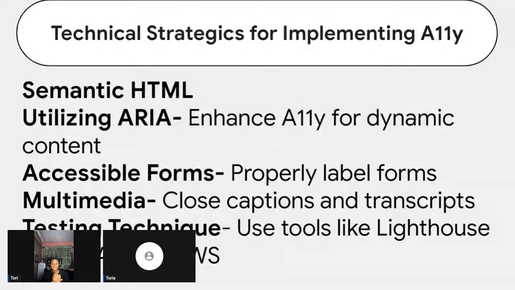Multimedia, closed captions and transcripts are very important. When you're building media content, right? Closed captions should be made available. Users who cannot hear depend on closed captions to understand the content on the screen. What is beautiful is it transcends from users who have hearing disabilities to users who are trying to learn a new language, or users who do not understand the language being spoken.